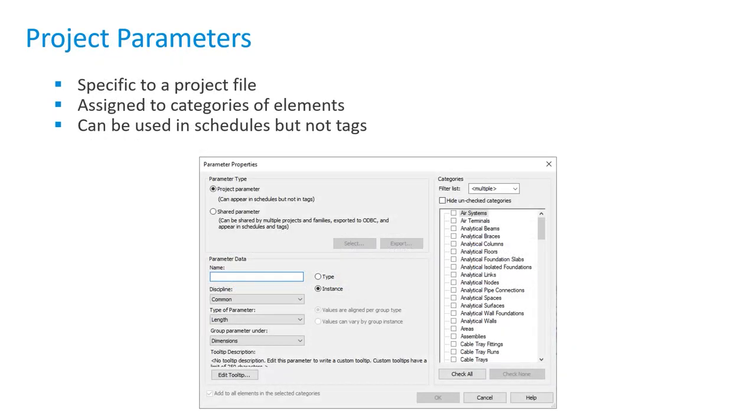Project parameters are specific to a project file. Hence, they're called project parameters. When you create a project parameter, you can assign it to categories of elements. And then the project parameter can be used in schedules, but it cannot be used in tags.